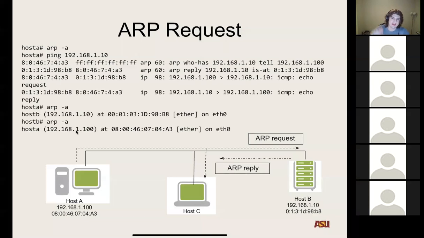And then the next lines here are the ping traffic, the ICMP. And then after we send those, we can see that the ARP cache on both host A and host B has been updated so that they each know about each other's IP address and Ethernet address. Cool. Vibe with what we just went through?